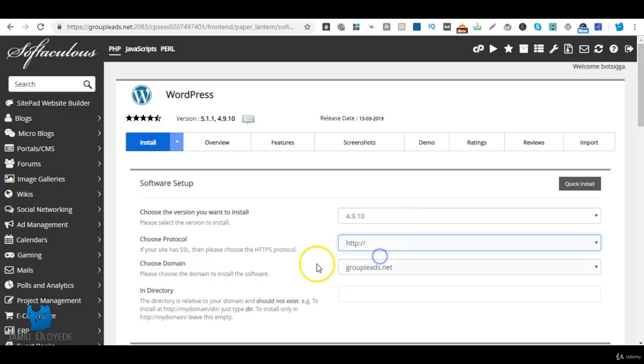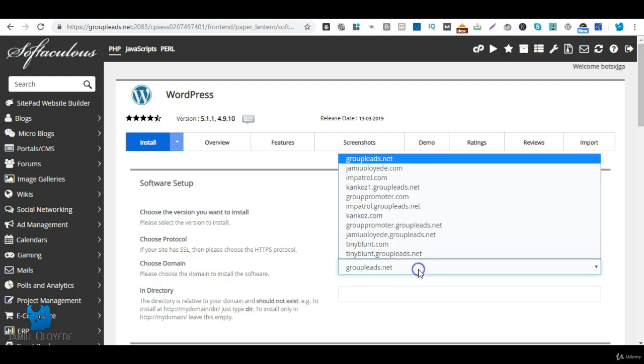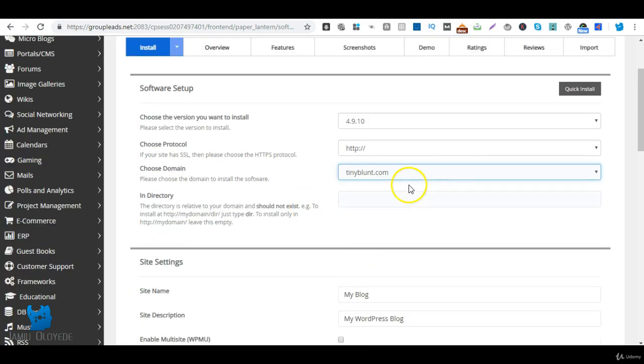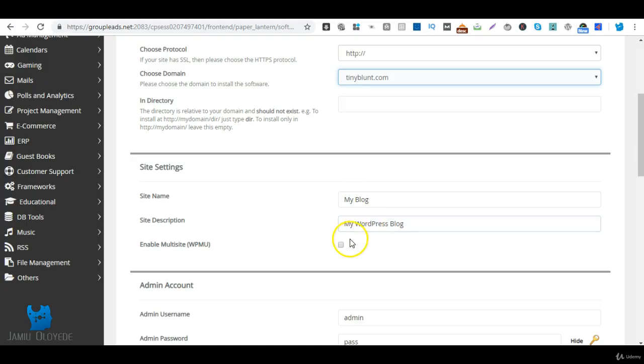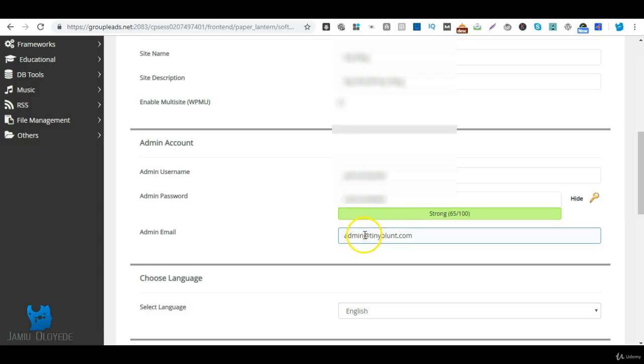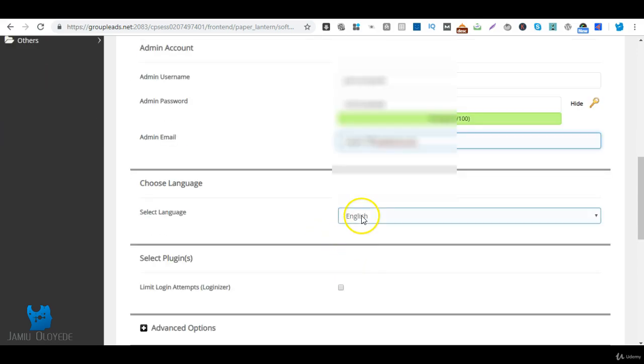You can select the protocol, and you need to select the website, which is TinyBlunt. Which directory do you want to install WordPress into? I will leave it blank. You can keep all this like that. Then your admin username, then my password. I'm going to use this password, and I'm going to put in the admin email. This email, I'm going to create later.